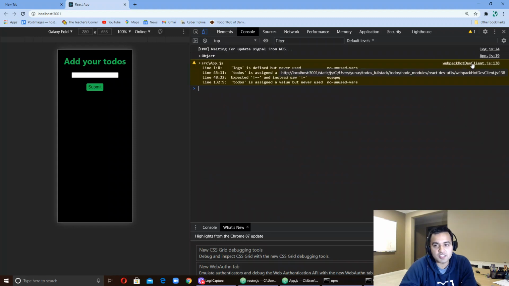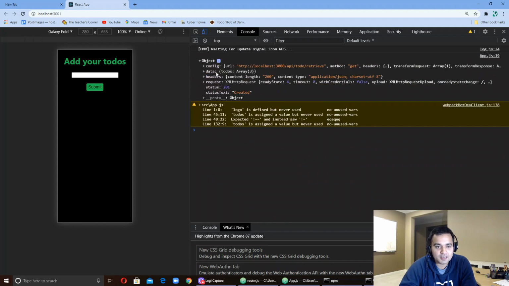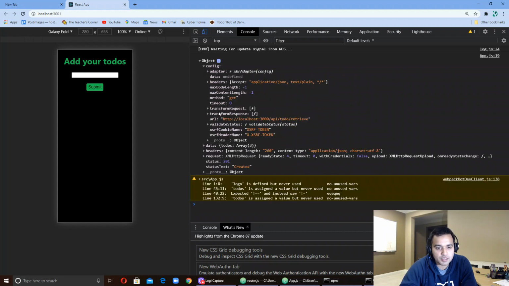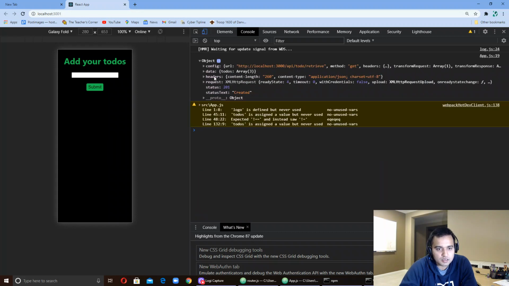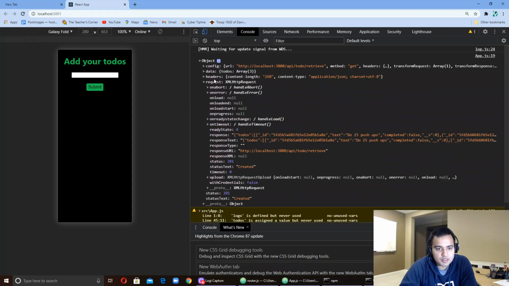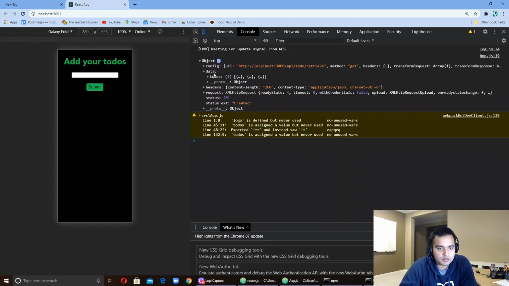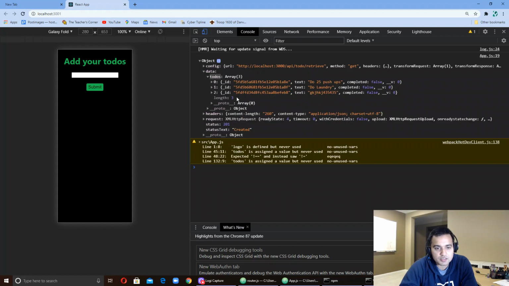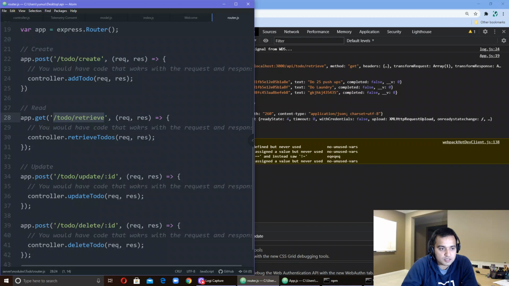So now you see here on line 19, it rendered this, and there's a lot of stuff we got. One is the config. You rarely work with this. This is just the configuration. We have headers, we have request, but the main thing we're interested in is the data field right here, and it has to-dos. We have 3 IDs, and let's actually examine why that's the case.